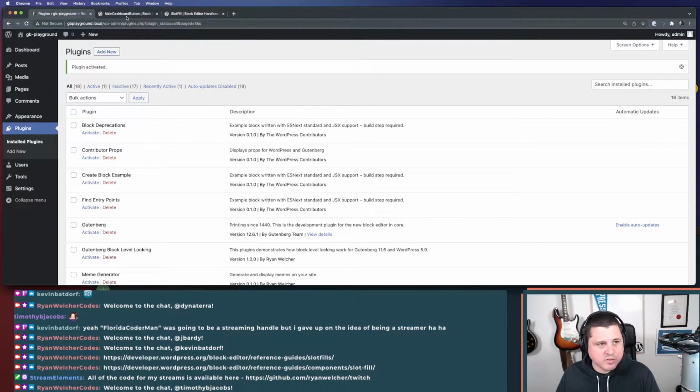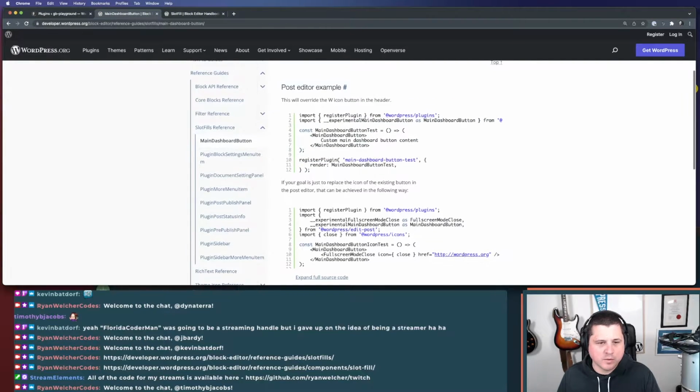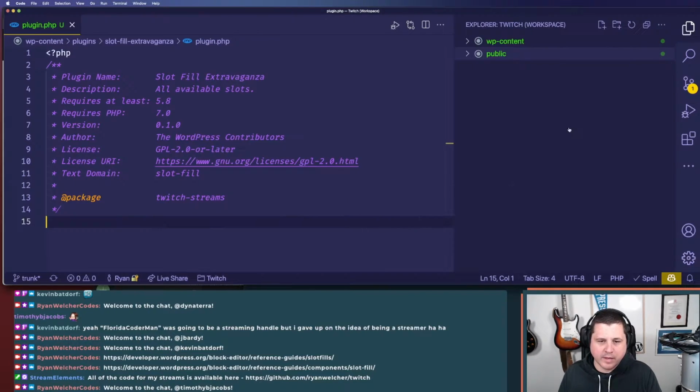Okay, so to register a slot, we need to use this register plugin function. The register plugin function is in the WordPress plugins package, but we still need some plumbing here. We need to have a build process. We need to do all this. So I'm going to do a bit of that now.